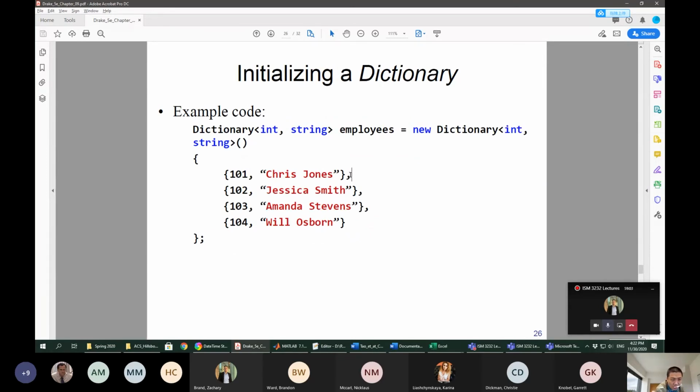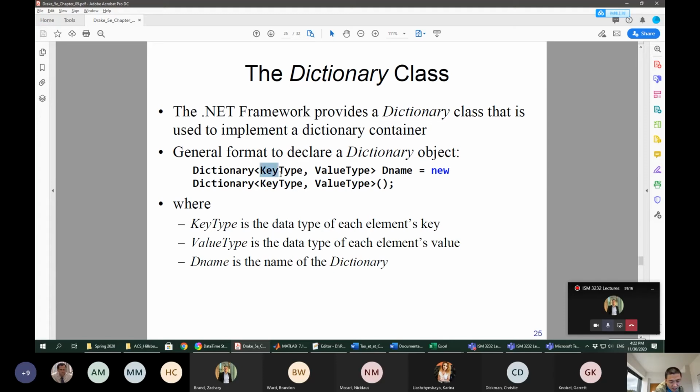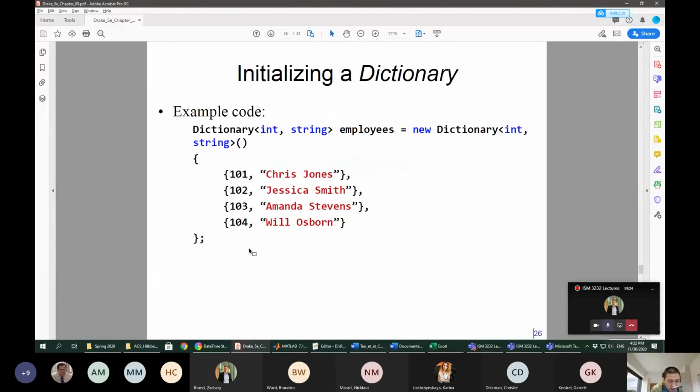So how do we initialize a dictionary? Here is some example code. We have Dictionary, and that part is fixed. Then we have int and string. The first element is a key. Basically, we want to see the type of the ID. In this example, the ID will be in int format. It means for a customer, we will have an int number to represent its identity information.